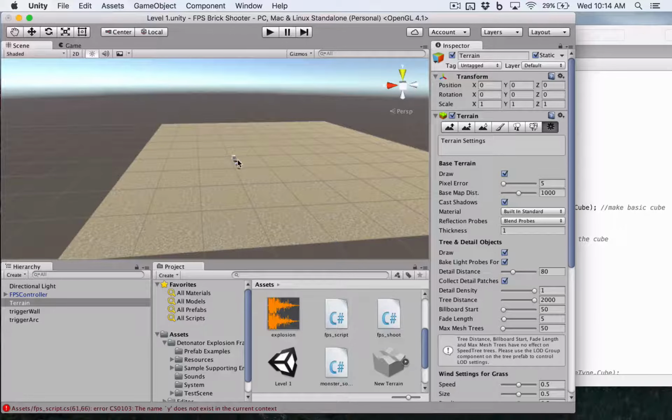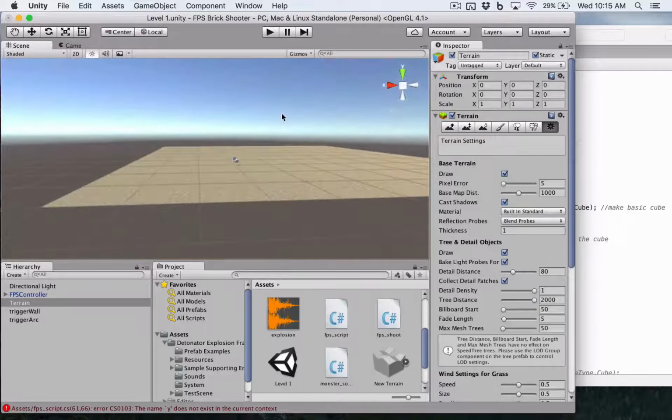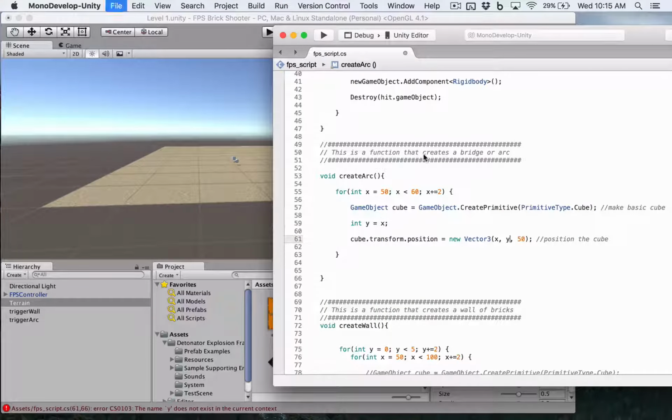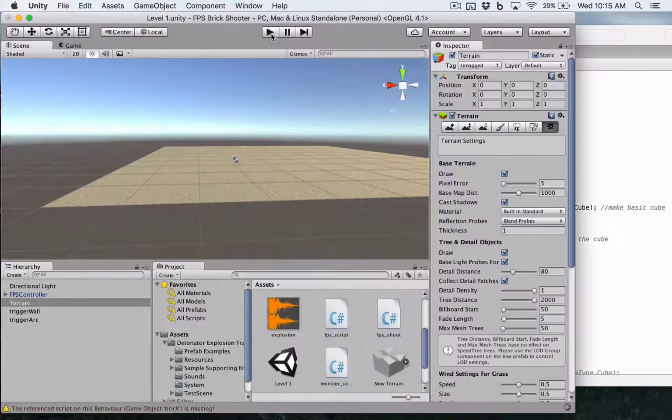So if I go through this, I can see that the bricks will start in this position on the map, but they're going to be 50 high also. They're going to be up in the air. So let's go and see what happens anyway. I'm going to save. Make sure to save this. Command S. And let's play and see what happens.